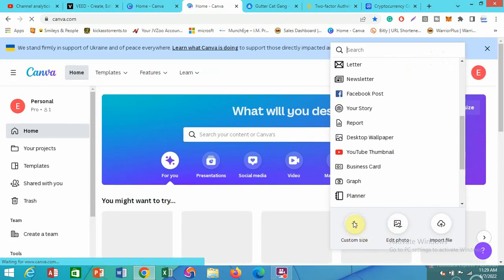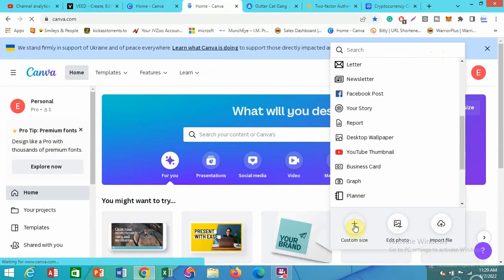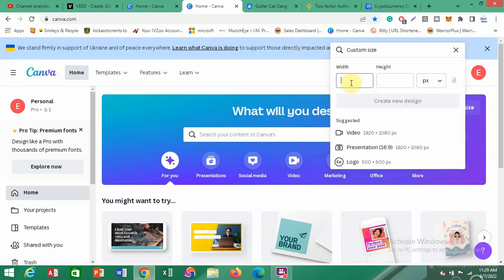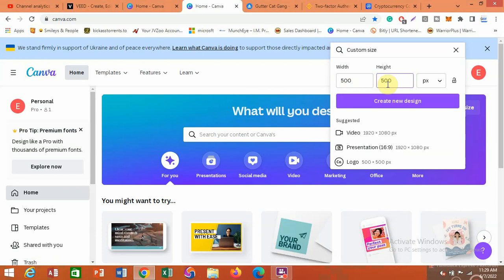So let me just use customize. You come down here, you click on customize, because we're going to use 500 by 500. That is the most recommended size for NFT products. Okay, so we're going to click on customize here. So we're going to put 500 here, then by 500 also, 500 by 500. I'm going to click on create new design.